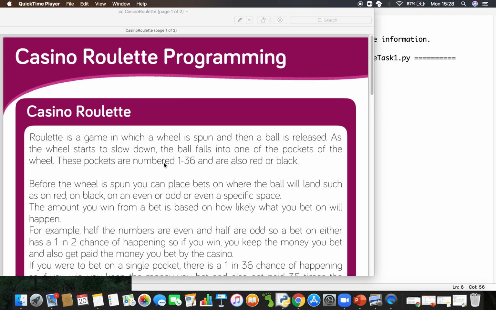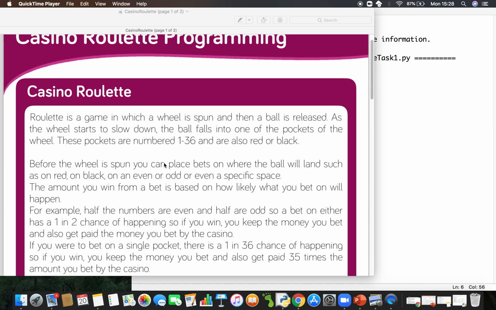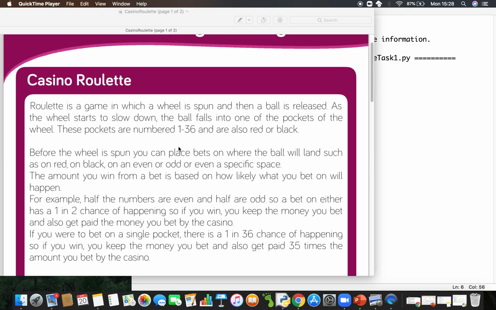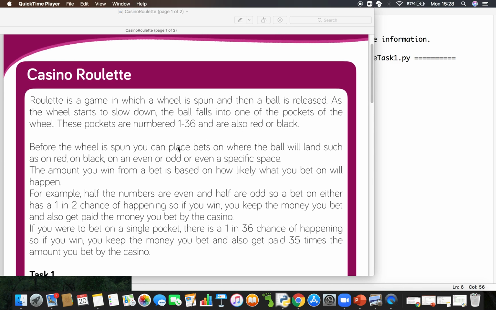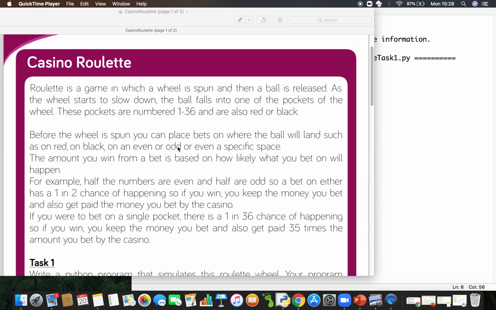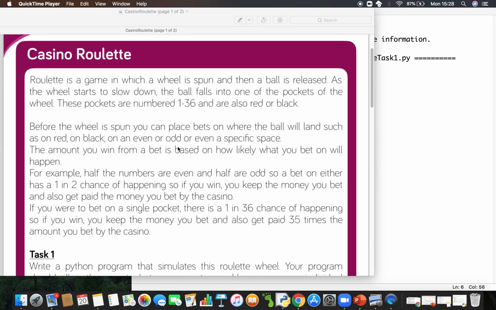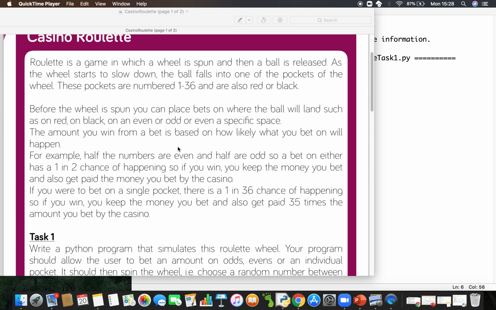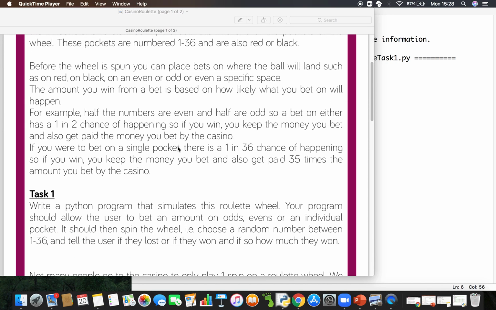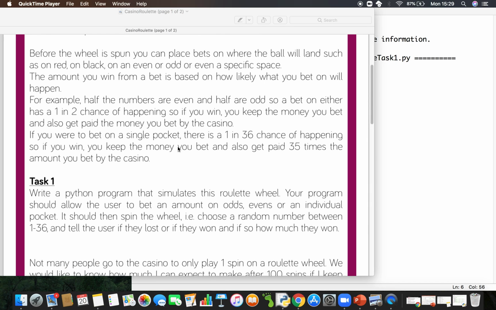Roulette is a game played in casinos where a big wheel is spun and then a ball is released. As the wheel starts to slow down, the ball will slowly fall into one of the pockets of the wheel. These pockets are numbered 1 to 36, and some of the pockets are red and some are black. Before the wheel is spun, you can place bets on where the ball will land. Bets include red, black, even, odds, specific spaces. There are more bets, but those are the ones we're going to focus on today.